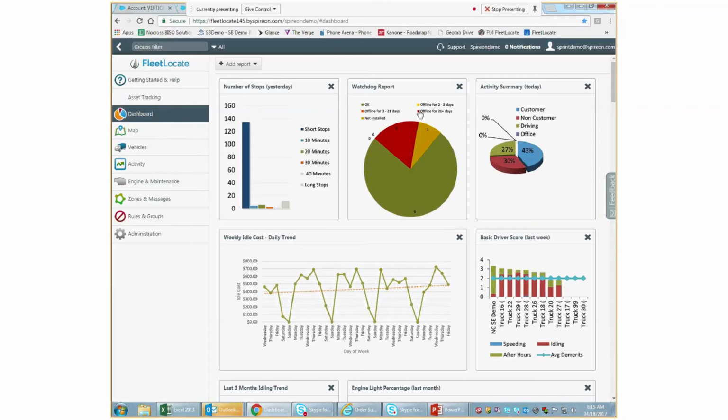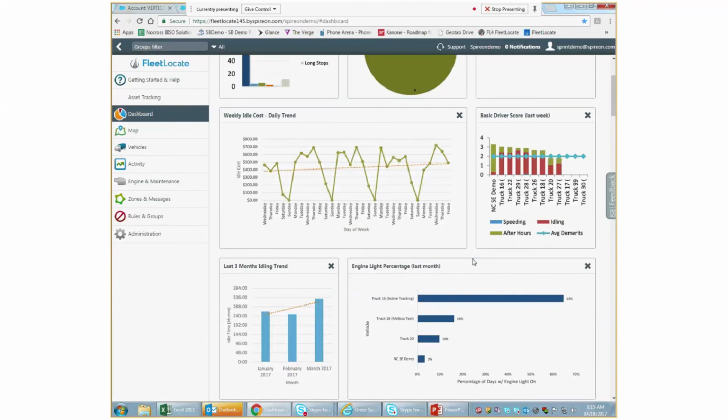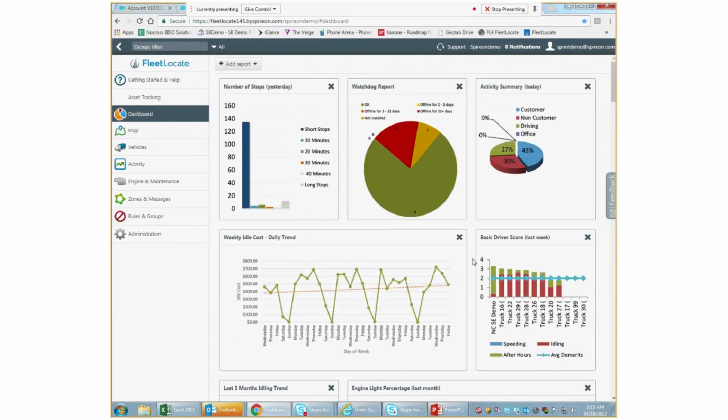So I have number of stops, watchdog report, my basic driver behavior score. There's a more in-depth version, but this is the basic score. And then there's a weekly idle graph here. Just basic stuff that you want to see at a glance. If you don't want to sign in here and then have to dig for data, this is nice because it gives you a quick glance.